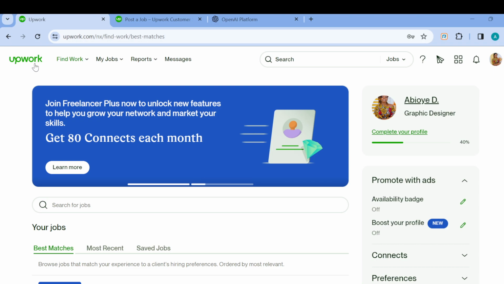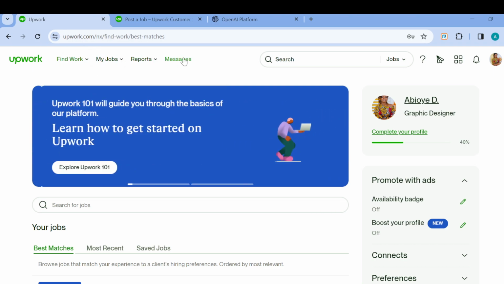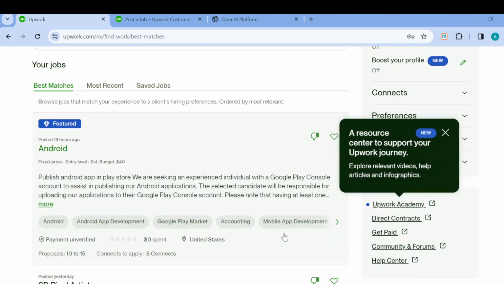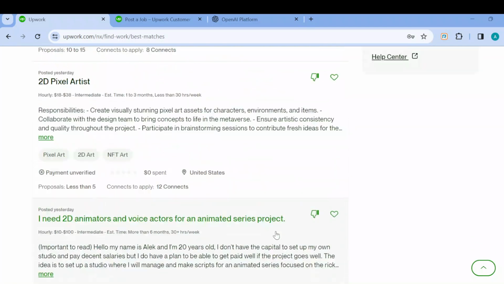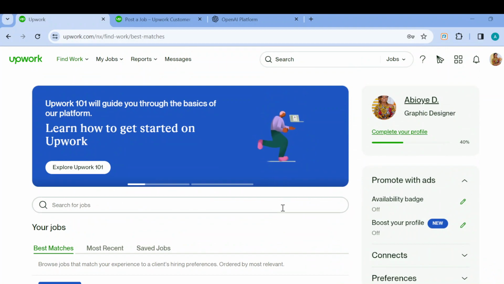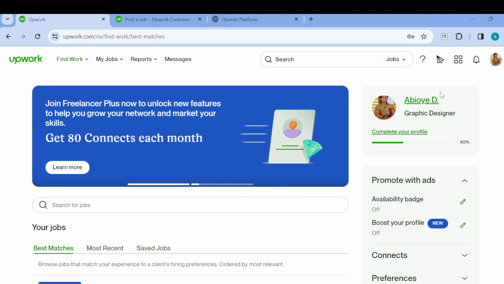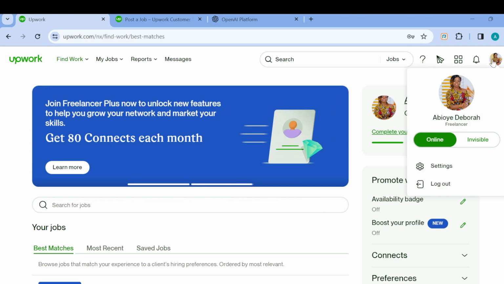You will see Upwork at the top left corner, and next to Upwork you'll see other tabs, right? And then once you can see all of this, by the time you scroll down you'll see available jobs. Now the next step is to go to your profile, and how can you go there? By moving to the top right corner of the screen, where you'll see a profile icon. Once you see this, click on it.